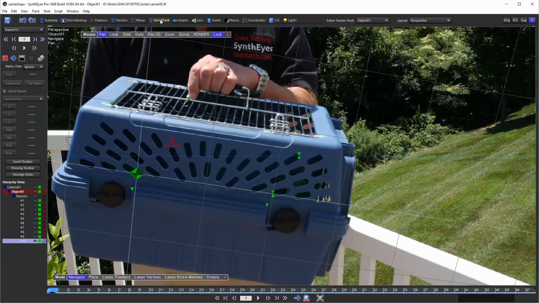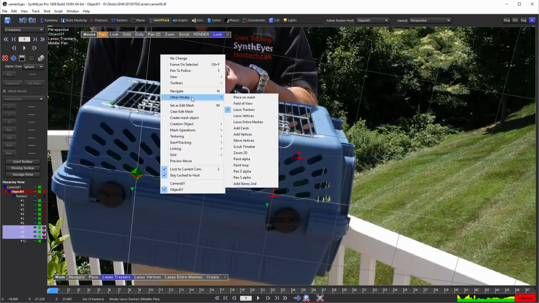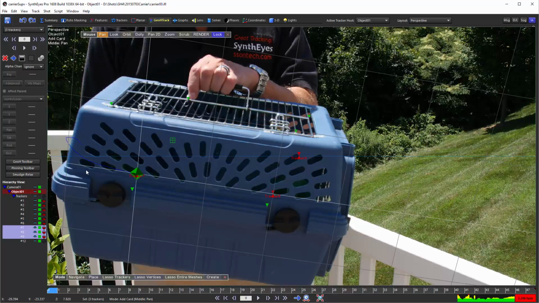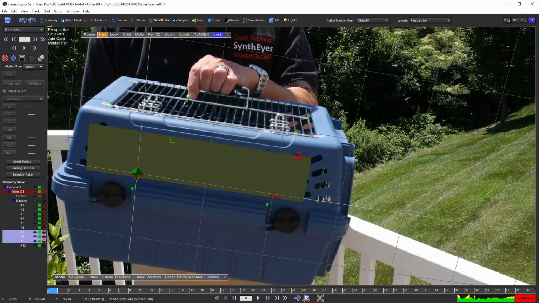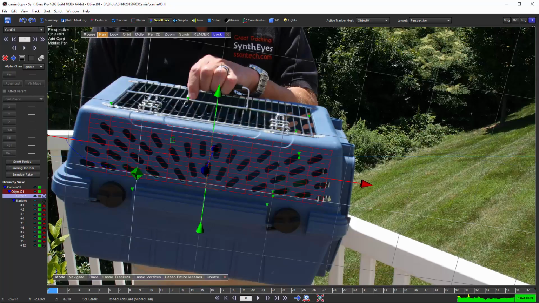And to start out with that, we're going to jump over to the perspective view, and we're going to select those trackers that I used initially to set up the coordinate system, and select the add card mode. So that's just going to let me sweep out a card on the face of this box using those guys as a reference. And I hit backslash to go to wireframe mode.